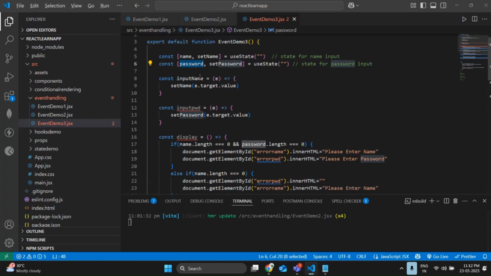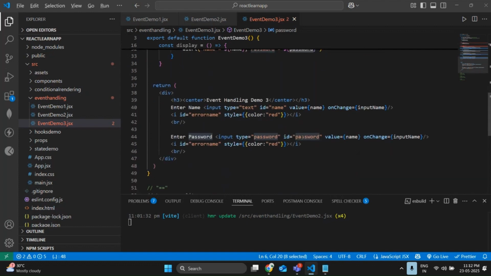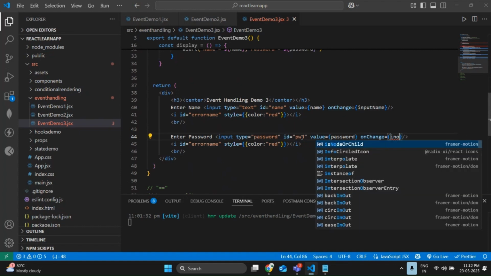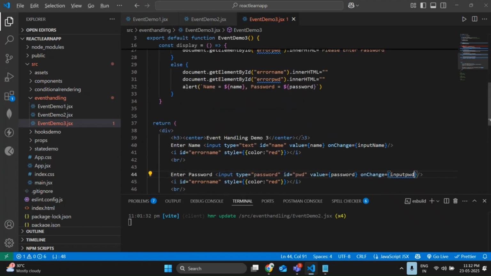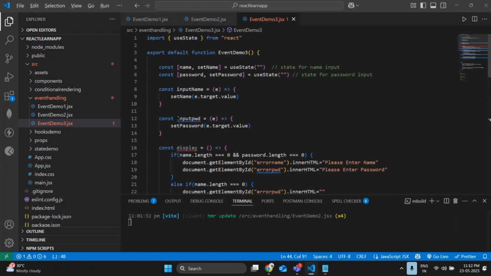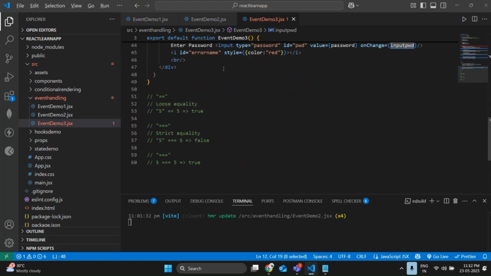The ID, in HTML we use PWD, I think so. But no issue, anything we can use, password or anything. Value is not name, value is password. It's not input name, it is input PWD. Yes, input PWD. Done.